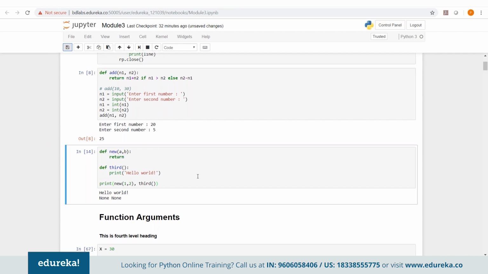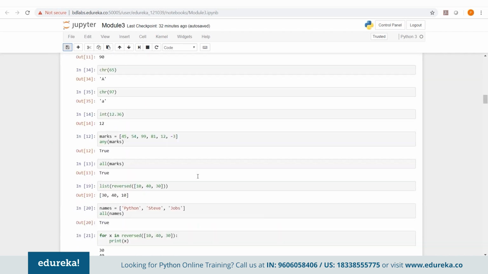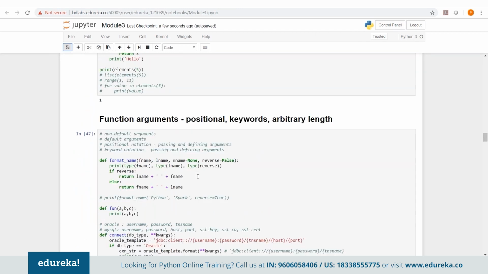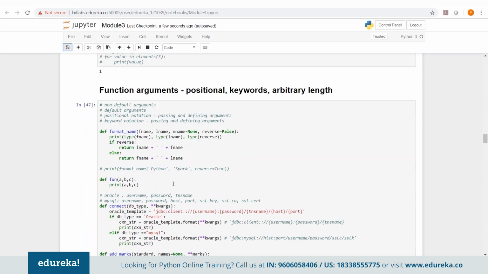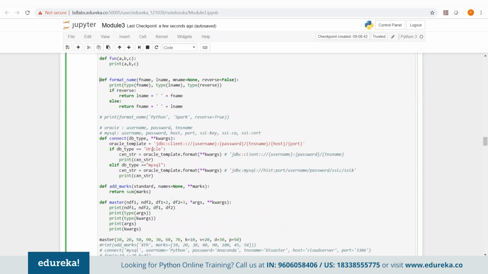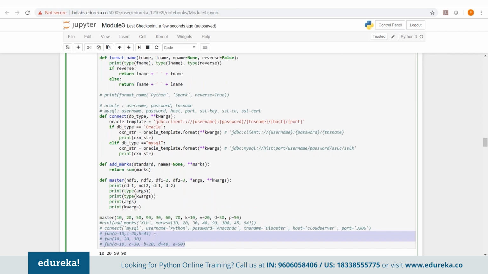Now coming on to function arguments, and we'll touch upon lambda and the built-in functions after covering function arguments. So let's say you want to write a function that takes three inputs and you want to print that. We define that function as fun at the moment, and then we want to call the fun function in multiple ways.